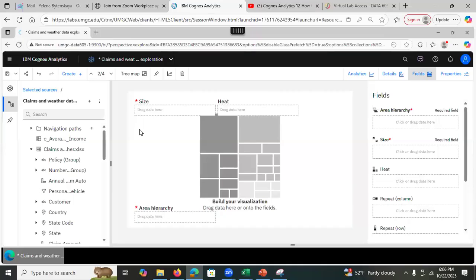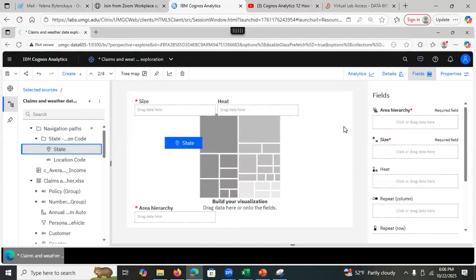I want my size to be the relative number of customers that are in the area. And I want the area to be the location, like the state, for example. Here are the fields. If you see an asterisk, it means I must specify something to see the visualization. So I'm gonna go to my navigation path and I'm gonna drag the state here.